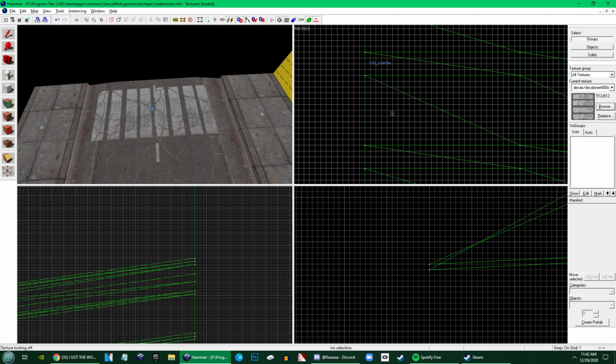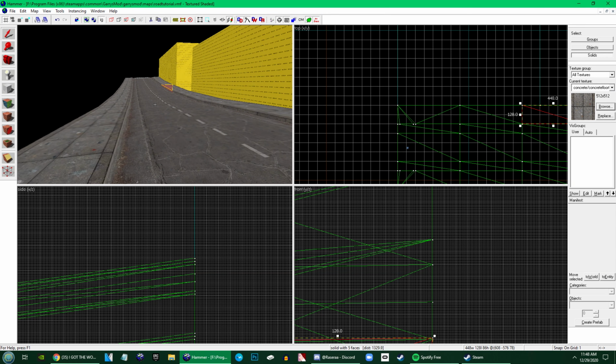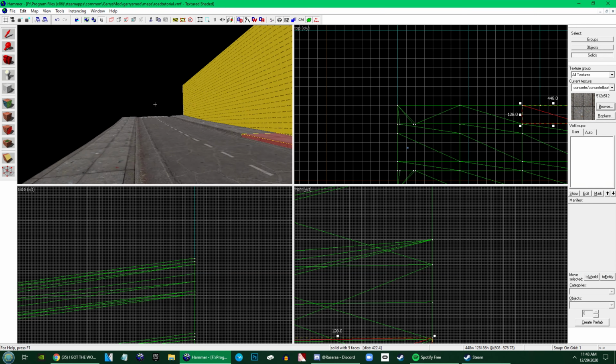And also, I'll show you how to do just that for corners of roads that you don't want to have sidewalks on both sides, because real life roads don't have sidewalks on both sides, so it looks kind of weird. But like if you're in a town, they do.